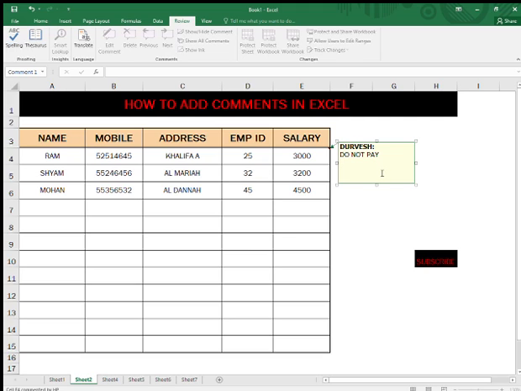You can press enter, and as long as you keep pressing enter, you will go down and you can type anything more you want. All right, so no need to pay. After that, you click outside the column, and you will see the comment is already there.